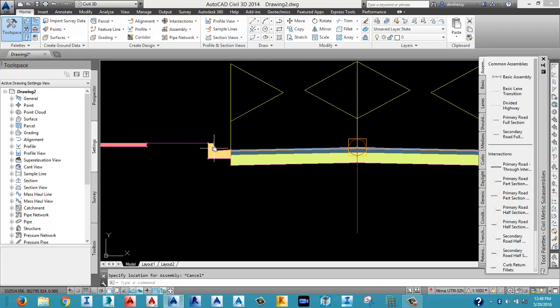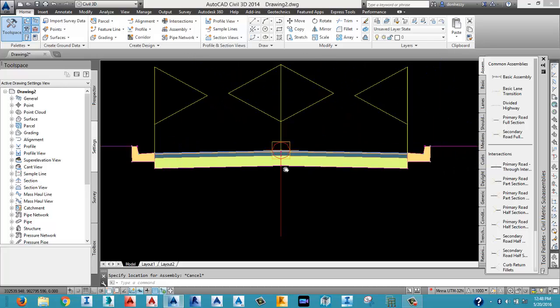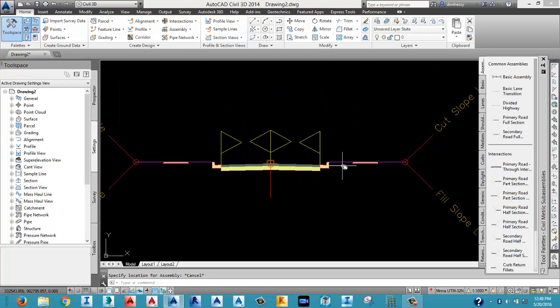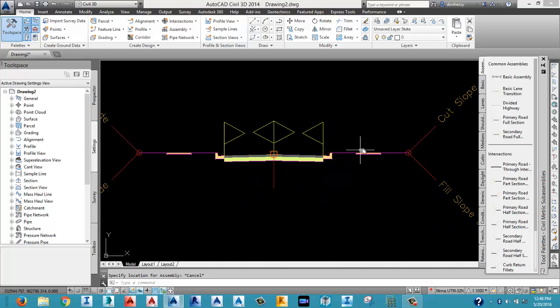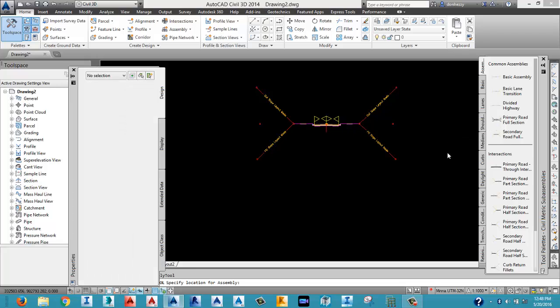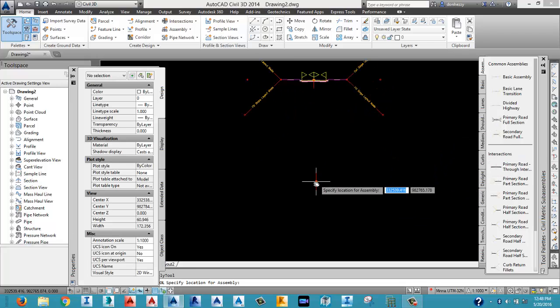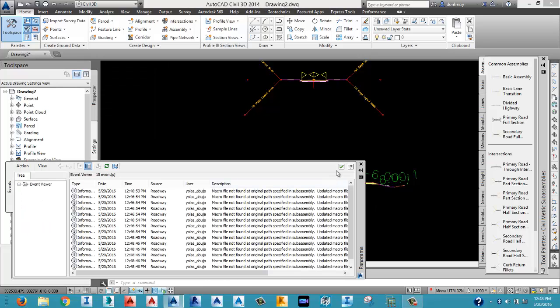So you have your curbs, you have the roadway itself, and this is a dual carriage. You can see it's like a mirror: what you have on the right hand side, you have on the left hand side. So let's pick another one, which is the divided highway, and we'll see how it looks. Then don't forget to press escape to exit the command.